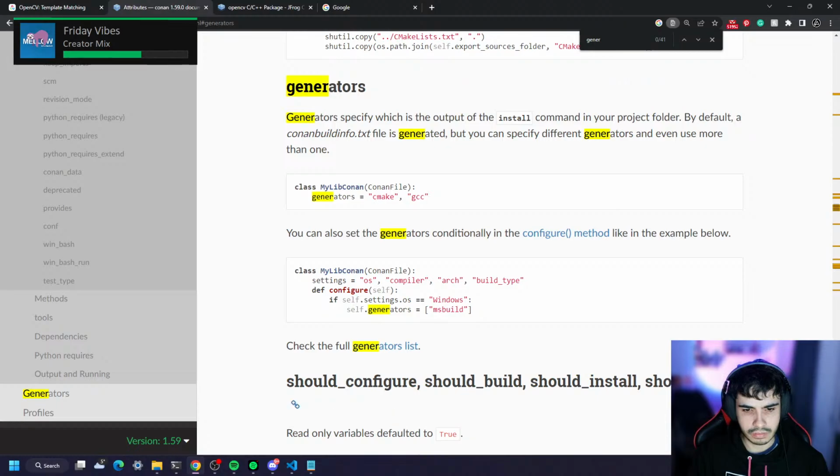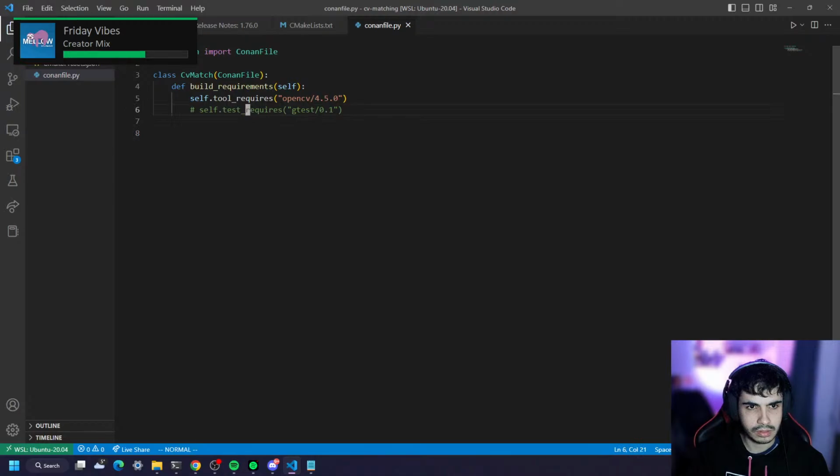Self generators. Okay, configure. So basically, we can do a configure.